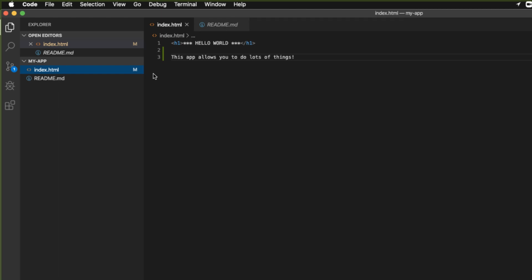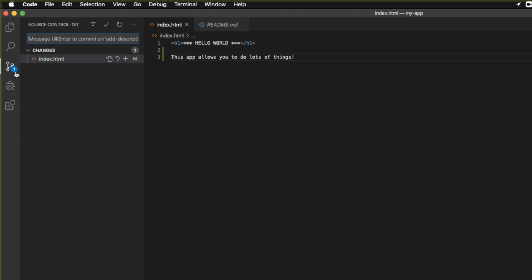And what we can see is that there's this blue icon with the number 1 next to the branching icon. So I'll go ahead and click that. And you can see right now that the index file is showing as modified. And I can just enter a commit message because I'm happy with the code.